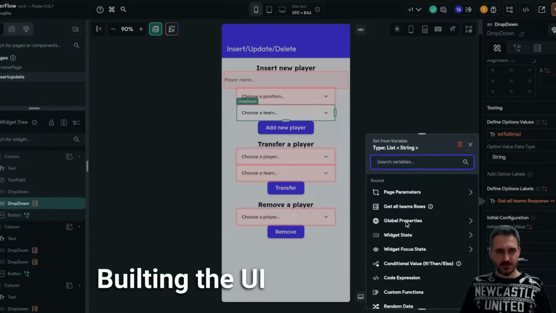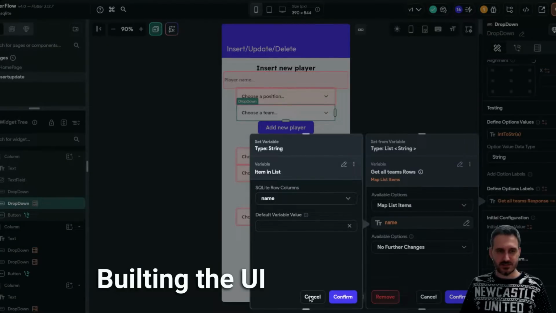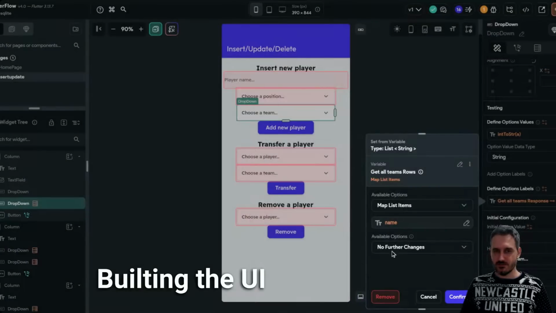So if I click get all the teams rows, then click on map list items and then select here just the name, because we need the names. No further changes, click confirm. Great. And what about the ID?